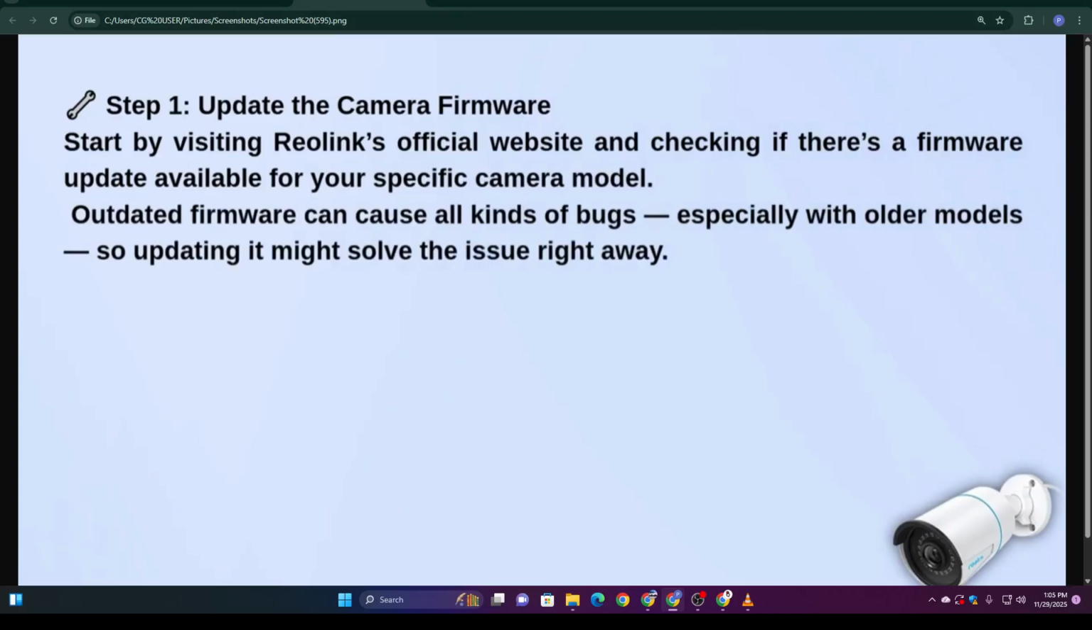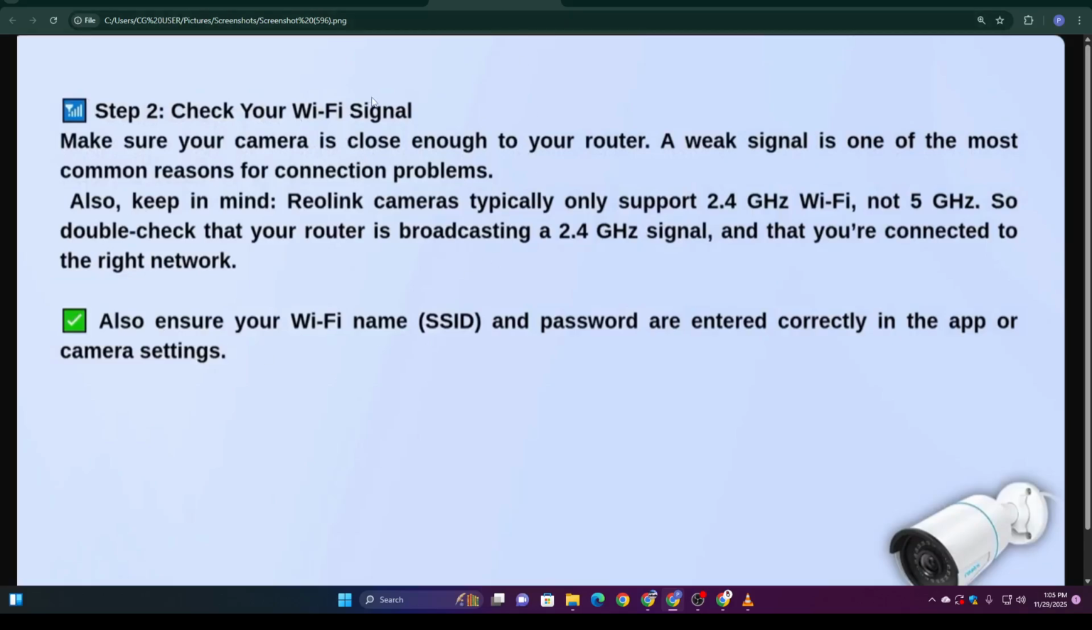Second, verify your Wi-Fi settings. This is one of the top causes of connection issues. Make sure your camera is close enough to your router. Weak signals often break the connection. Also remember, Reolink cameras only work on 2.4 GHz Wi-Fi, not 5 GHz.